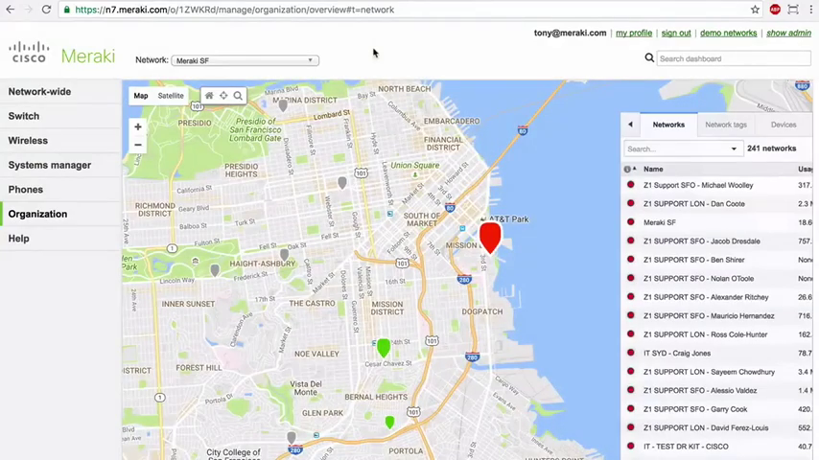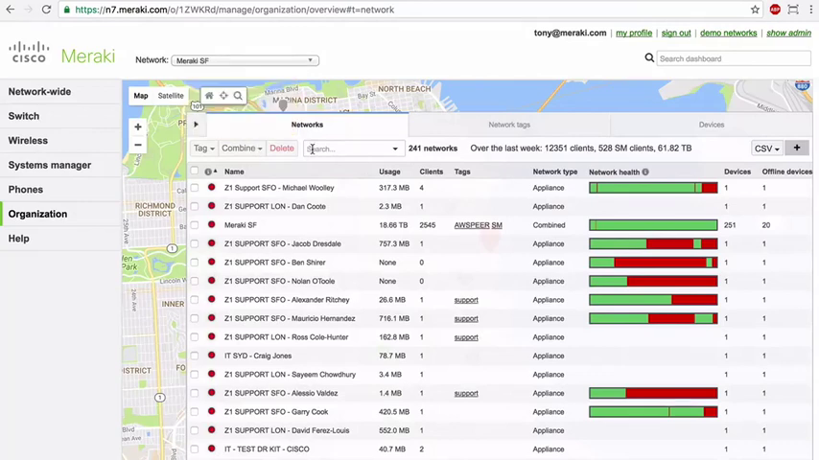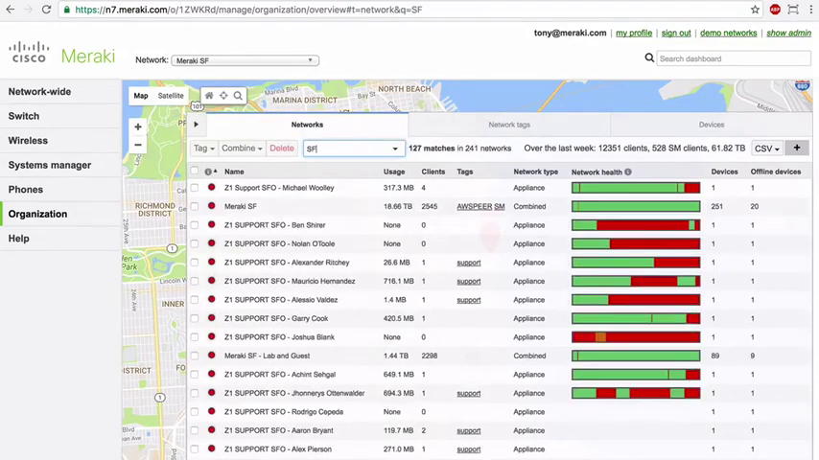Hello, my name is Tony Carmichael, and I'm a product marketing manager at Meraki. Today, I'm going to be showing you how to demonstrate the Meraki Cloud Managed Switching solution in the Meraki dashboard. Now, to get started, we're going to go ahead and use the Meraki SF, or San Francisco, office for the purposes of this demo. I've already selected the Meraki organization, and so to start the demo, we're going to go over here and find the SF network. You can see it's the second in the list.